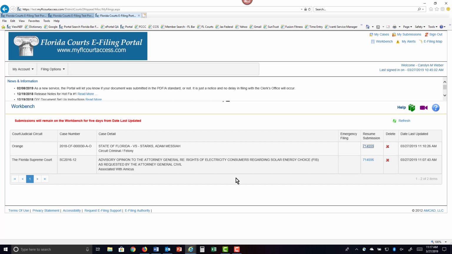Your workbench submissions will remain on the workbench for 5 days from the date you last updated the submission. The case number gives you the number of the case that you are submitting a document or documents to. Your case detail is the style of the case. And as you can see, this works for both appellate court cases and for the trial court.